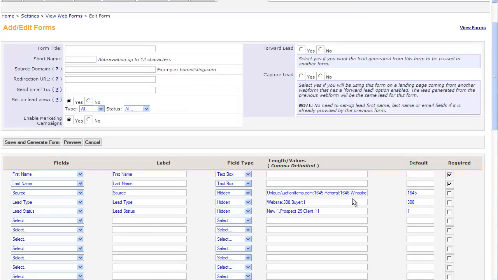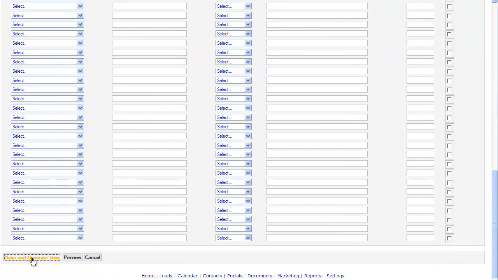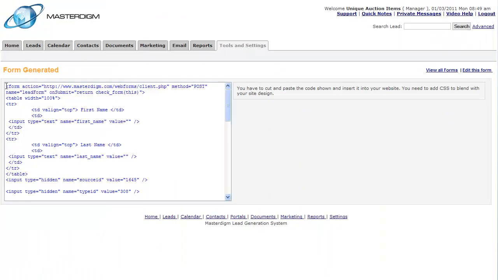Before we do this, you will notice there are various field types. Text area, which will be a big box for people to fill a form in on your website. A yes or no question, currencies, date, the hidden field which won't be seen on the website, select box, so you can have multiple select boxes, a checkbox, and a radio button on the website. Once you finish, simply click save and generate the form.